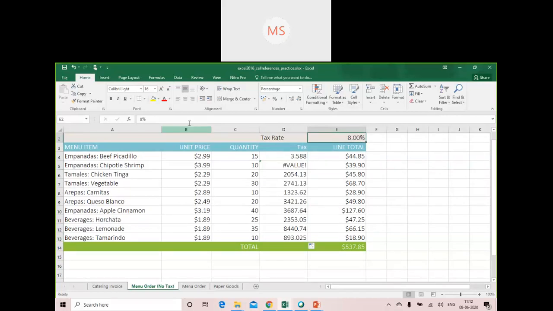So in my formula, instead of using E2, what I can make use of is $E$2. When I specify E2 as $E$2, it makes that particular cell constant, meaning it will never be changed. This is what is known as absolute referencing.